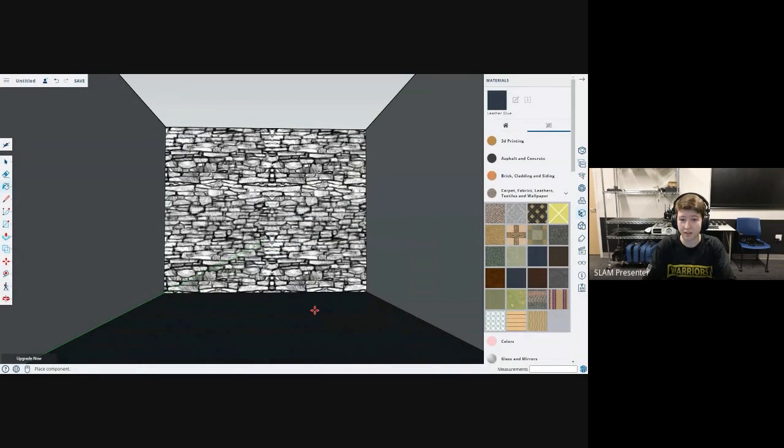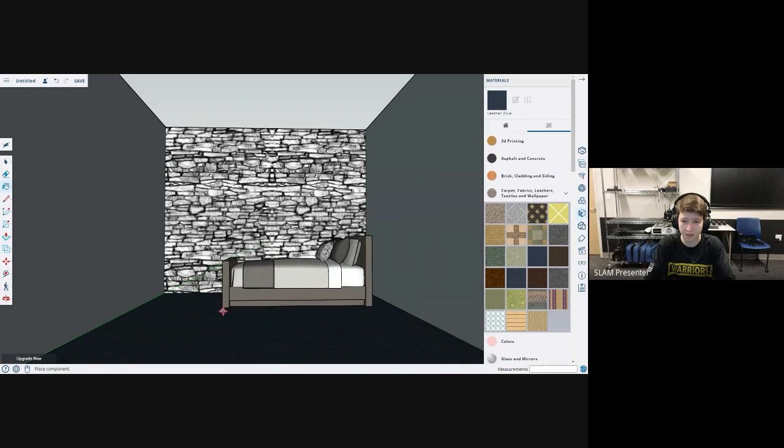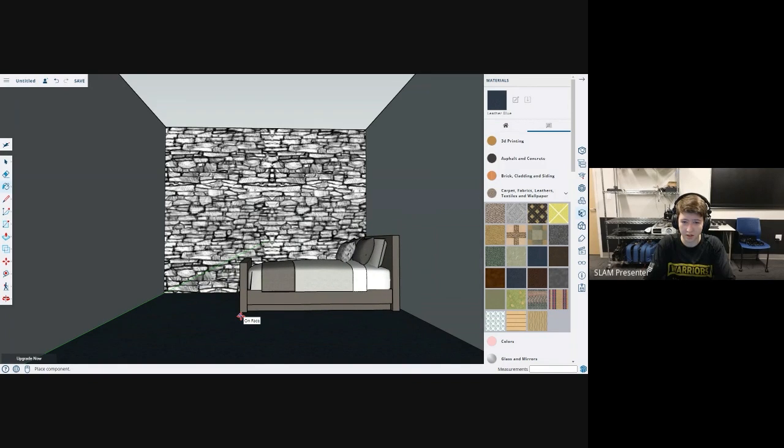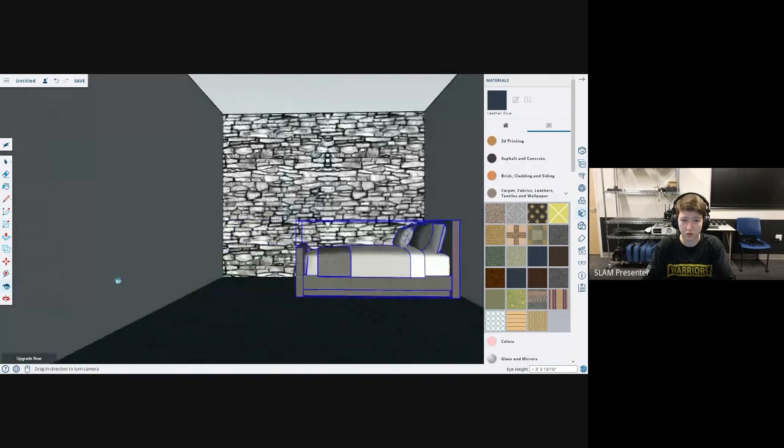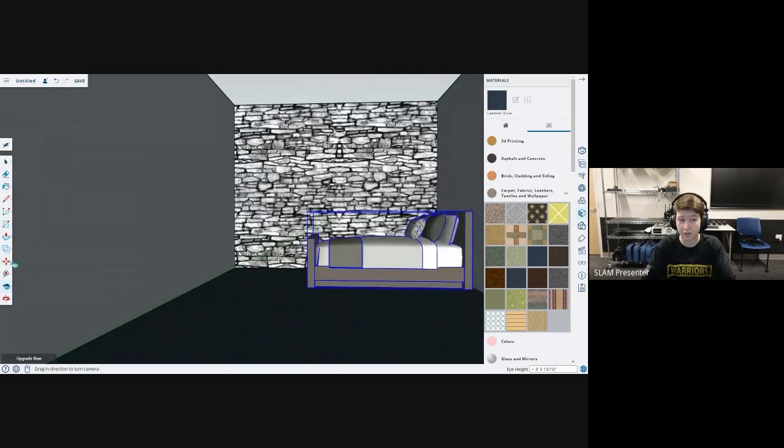It will automatically import into your room. It might take a couple seconds, but there it is. And then you can click wherever you want it. You can also use the look tool to look around your room instead of having to move each time.